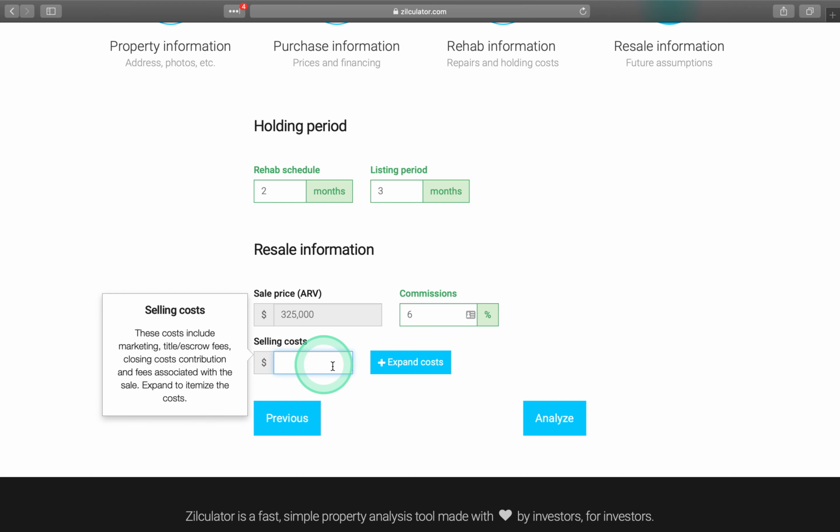And then selling costs. Guess what? Man, big mistake. I've seen this. Oh, but I'm selling net seller. You still have selling costs. Listen to me. You still have selling costs. I don't care what net seller, whatever. You will always have selling costs. Let's expand on those as well.